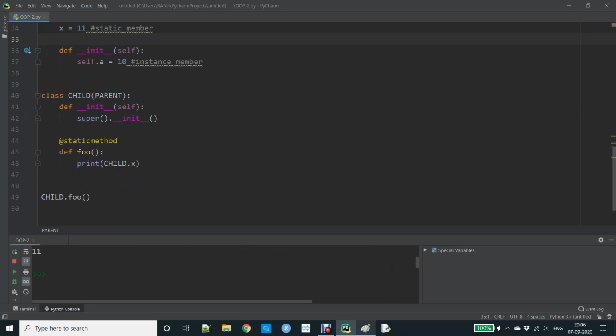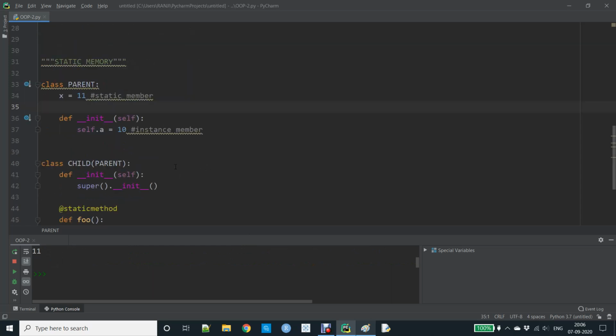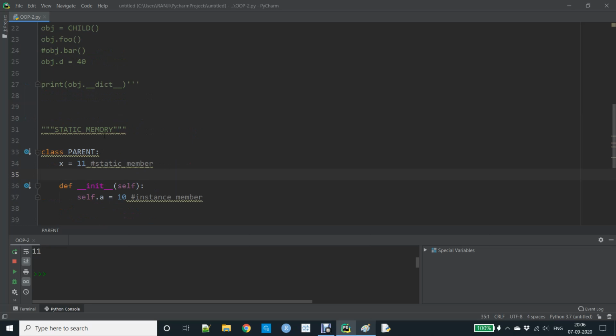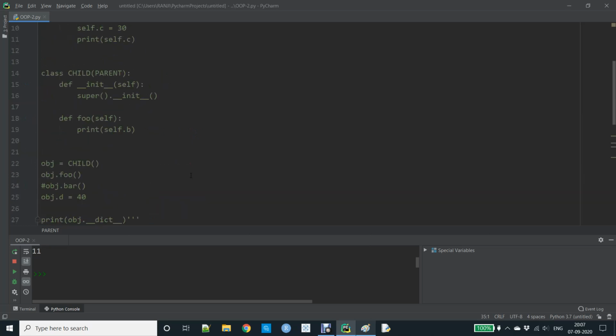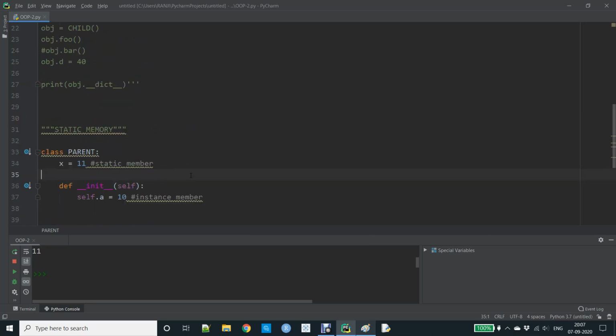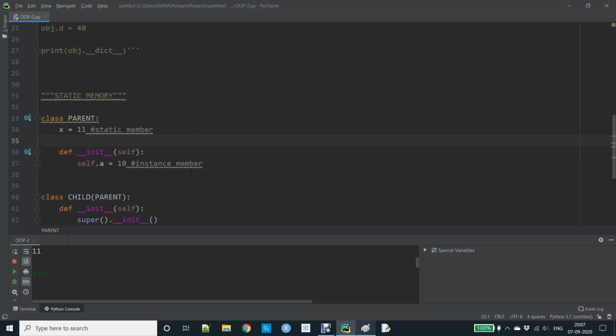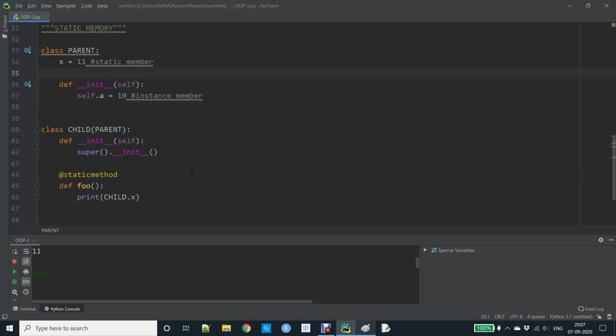So it is as simple as that. Just these two things are important when it comes to memory management. In the future we'll be doing some of the other activities relating to memory management, heap memory and stack memory, so there this becomes handy. Well, that was all regarding static memory and instance memory management in Python.